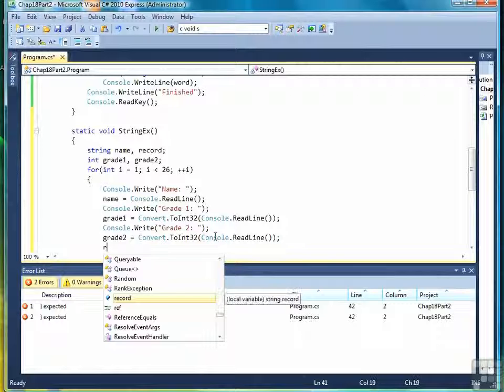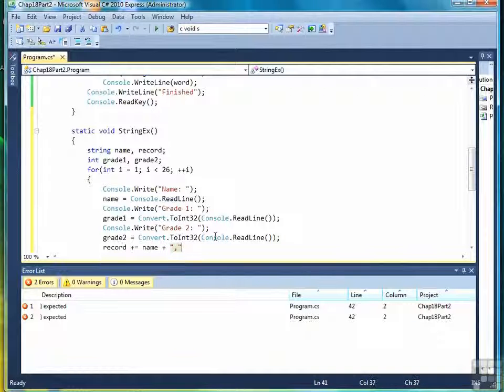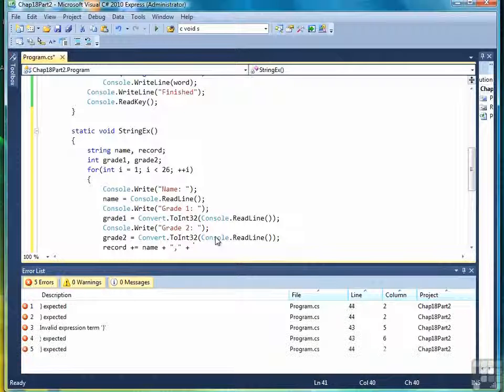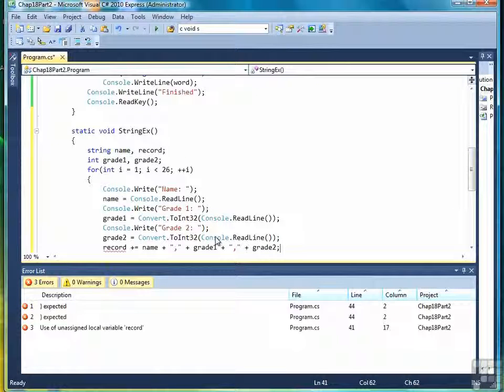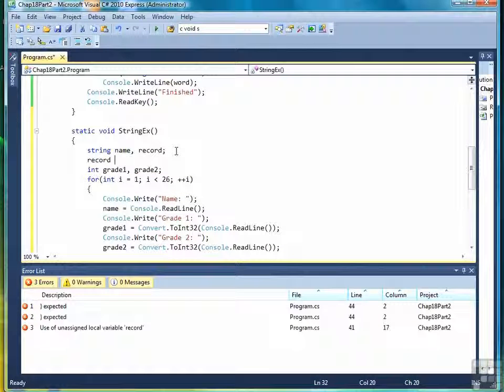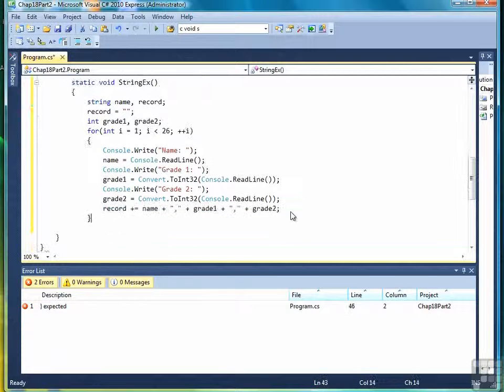And then we could say record. I needed to initialize record. I'm going to have to go back and add that. And here I'm creating a comma delimited record that we could later on write to a file. So notice I'm concatenating commas between each piece of data. So there's our record. And like I said, there was going to be an error, and I knew that was coming because I didn't initialize record, so I need to do that. And that'll clear my error. And then down below here, we'd actually write record to a file.